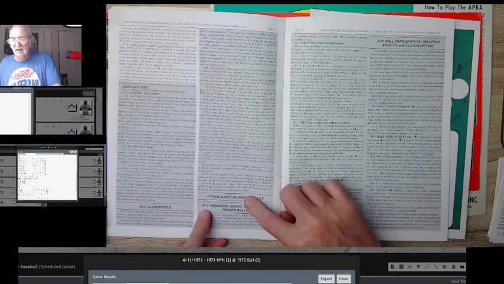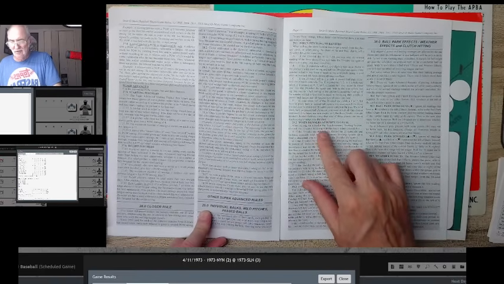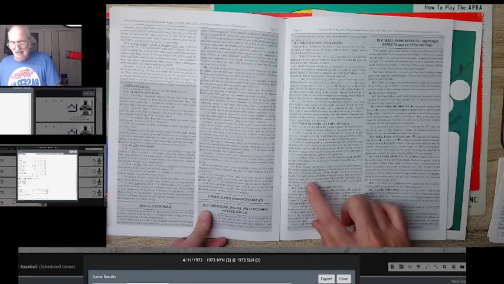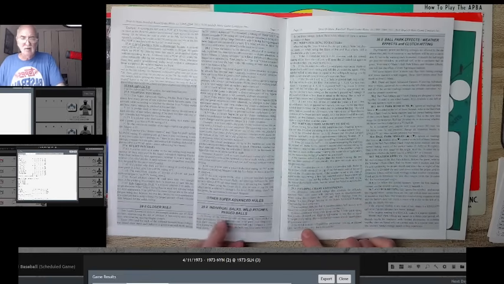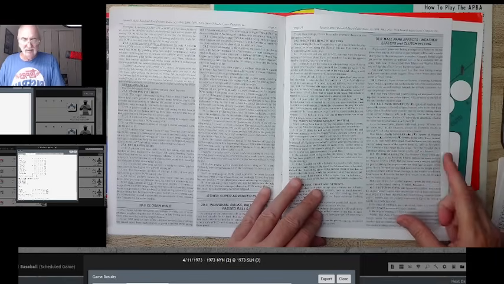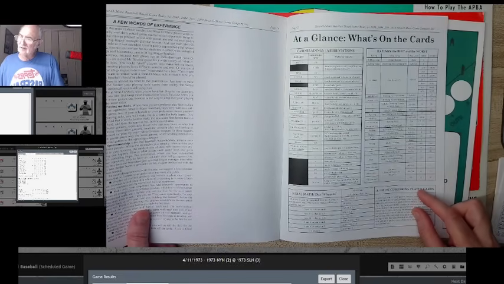That becomes 29, 29-1, A, B, C, D, right? 29-2, A, B, C, 29-3. There's no letters. Ballpark effects. That seems to be super advanced. Not sure what that's all about. A few words of experience.